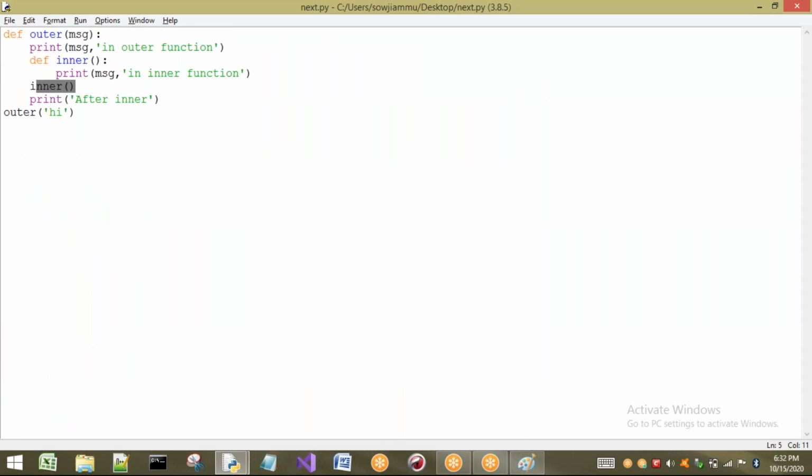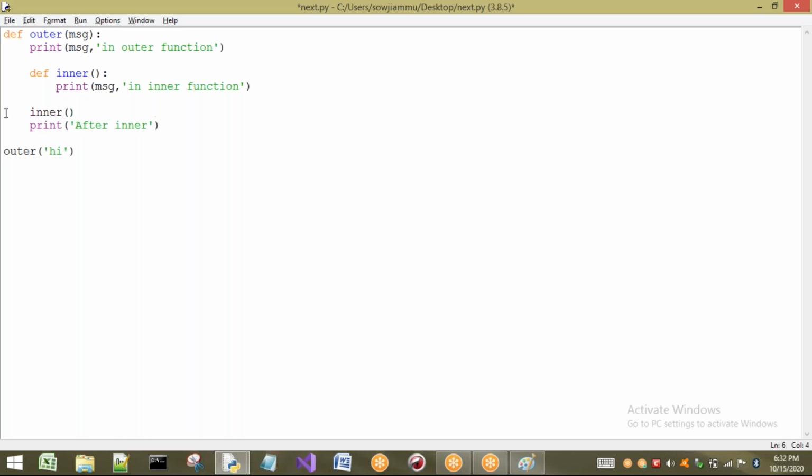This one you have to understand. So once again I am repeating. Separately I will keep some space so that you can understand clearly. So see, now when I call outer hi, the control goes to this one. We are calling function outer, so it goes to this outer function and I am passing one argument that will be passed to msg. And inside, the first statement is what? A print statement. So hi in outer function is going to be printed.